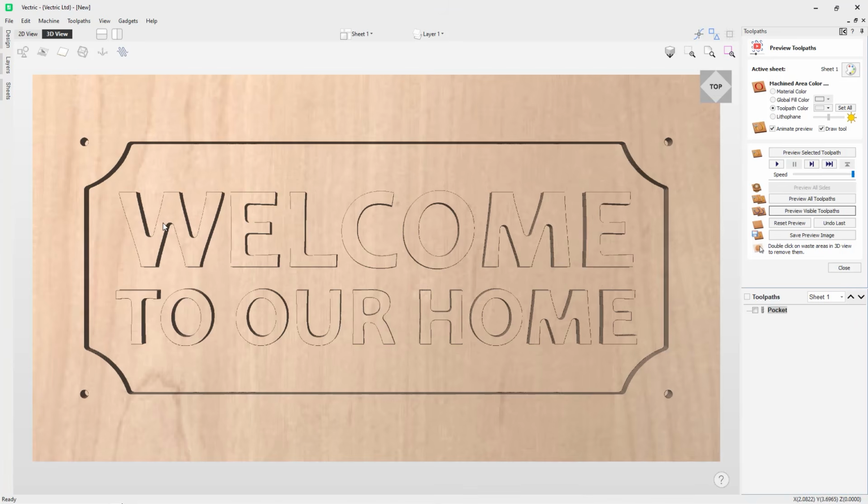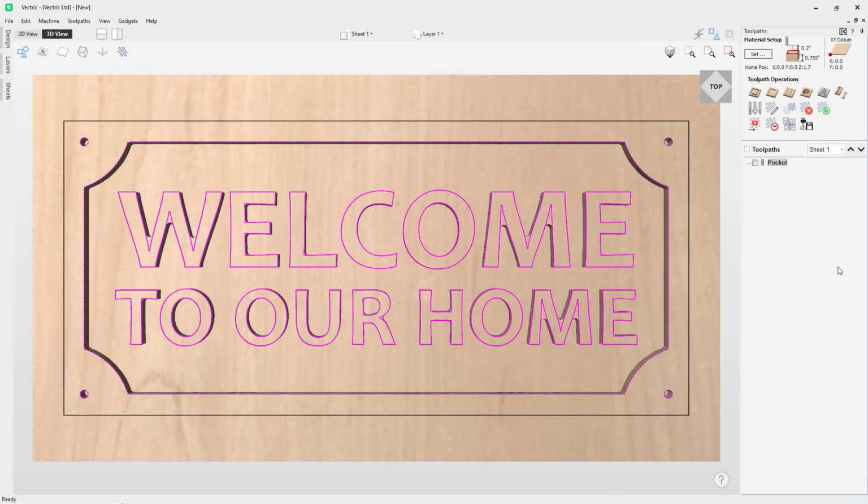If we used a smaller tool, we could get a lot more detail into those internal corners if we wanted to. Keeping in mind, it would take a little bit longer to cut. But I'm happy right now using that 1/8 inch end mill. So let's go ahead now and close this down. The next toolpath we're going to create is a profile toolpath. That's to cut this sign out of the piece of material.